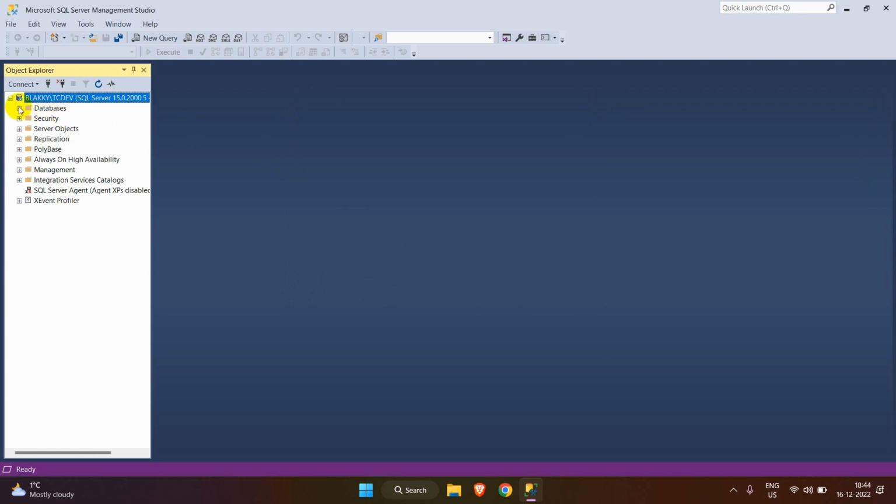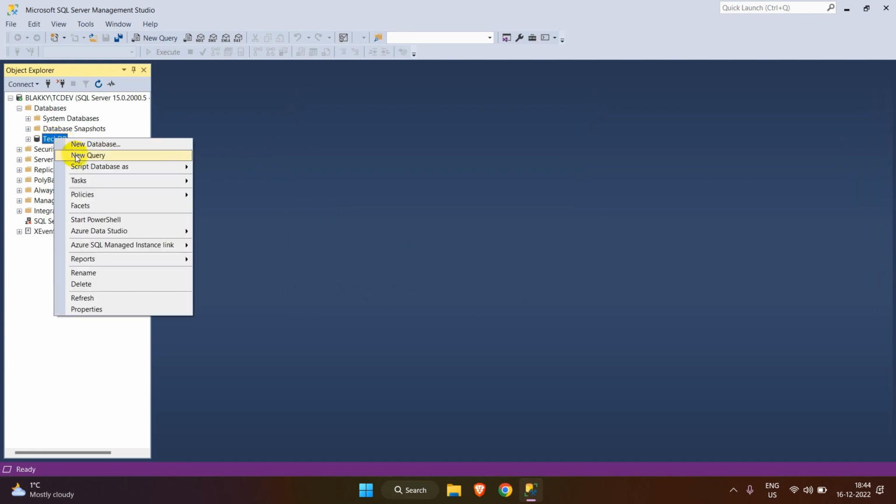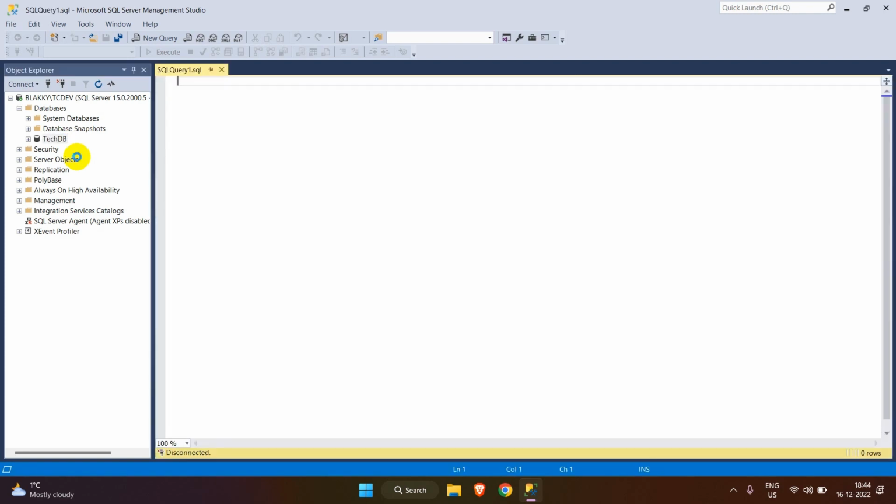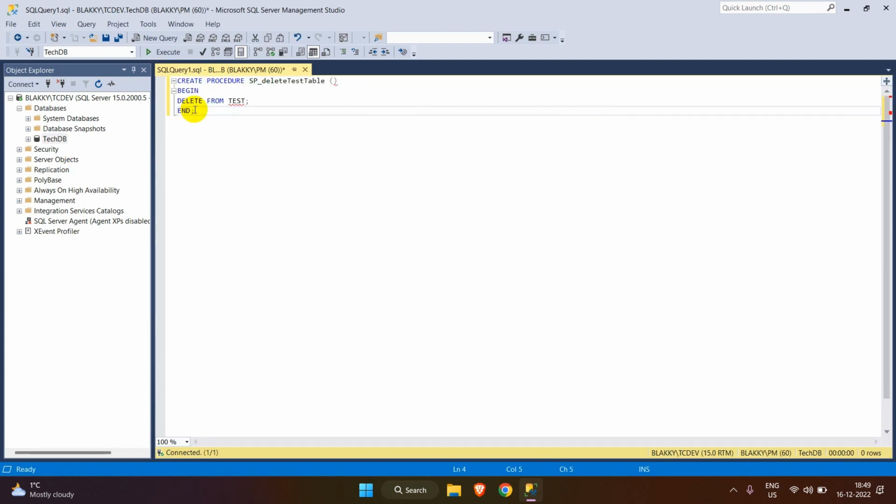Expand the databases folder, and here you will find the databases that are created. Right-click on the database and select New Query. I am pasting a sample procedure to have the line numbers shown.